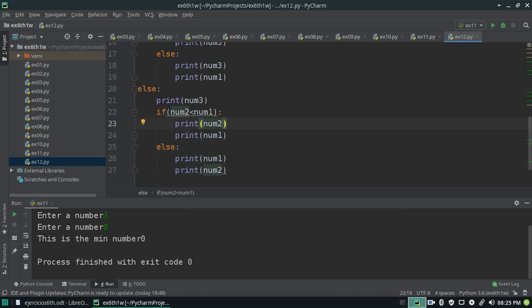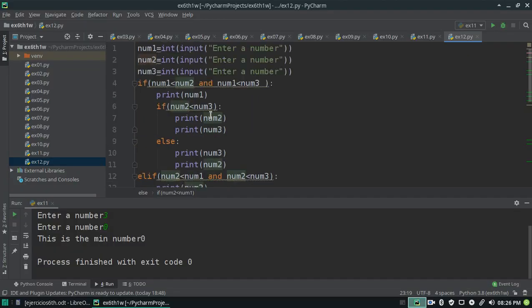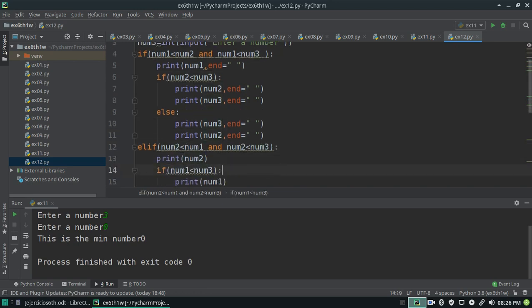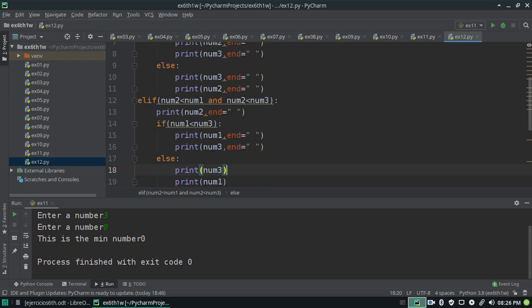But we want this to print this way. So for that we are going to add over here a comma, and we're going to add n, and over here we are only going to add a space, and that way we are going to add it to all our prints over here. See, all our prints.